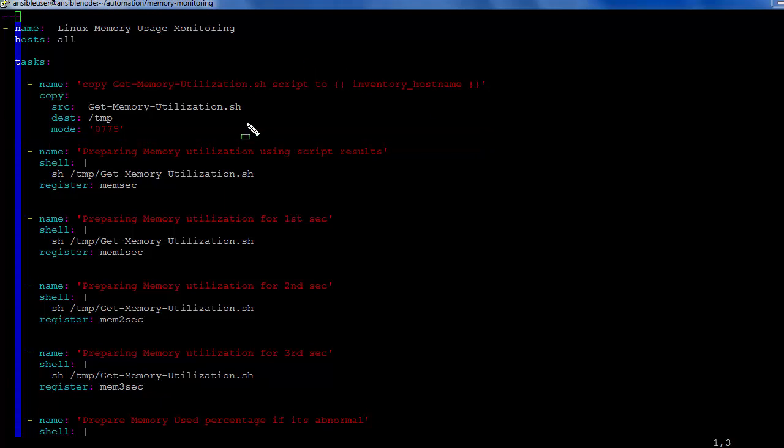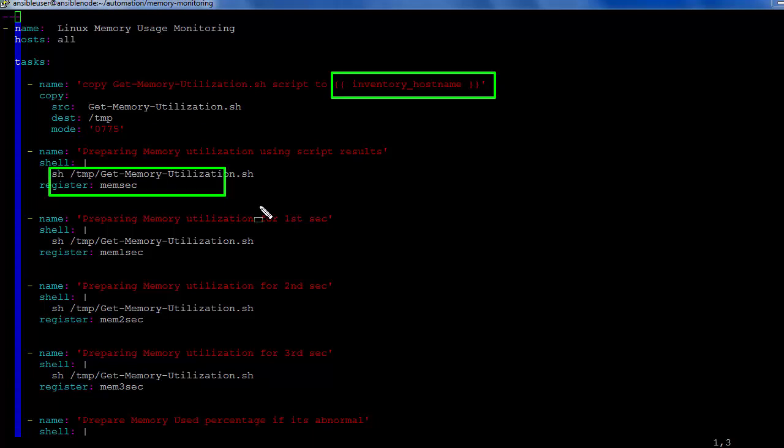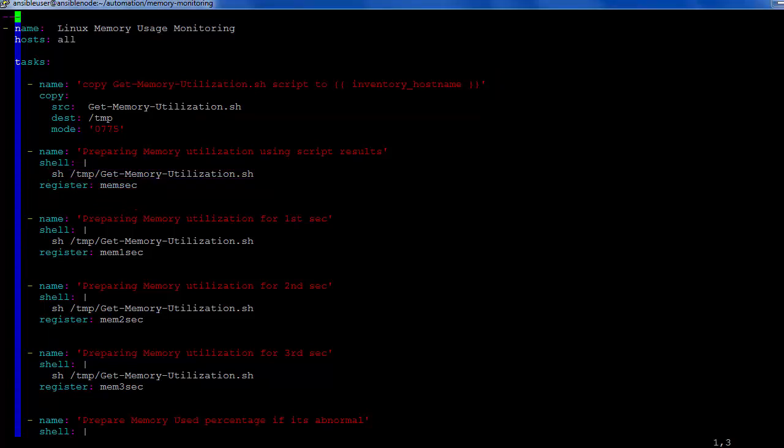So, step number one, you can see here: I am copying this script into the target host, whichever host I have mentioned in the inventory, using the copy module. Step number two: I am executing the script and storing the result into the variable called memsec.